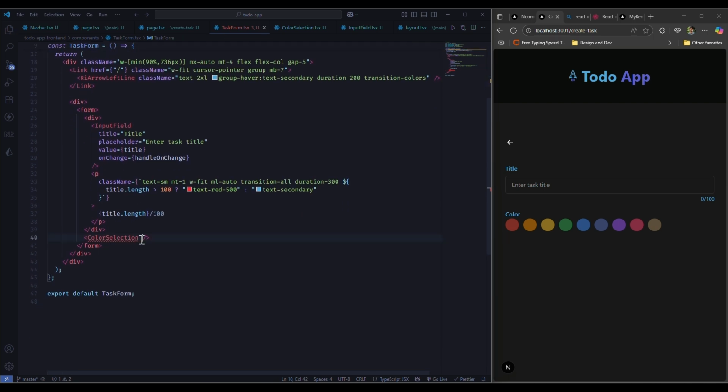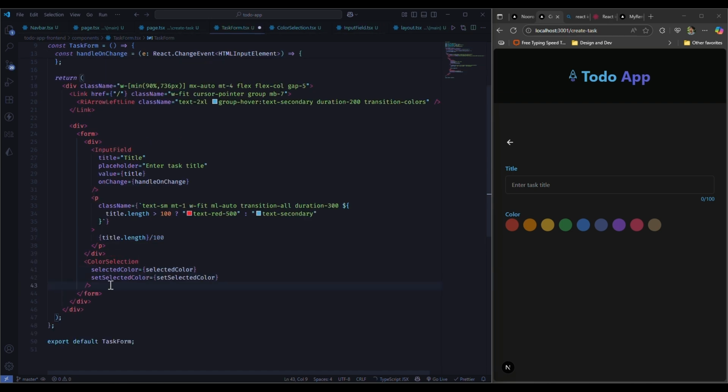Okay, so let's pass this to color selection. So selected color is selected, and set selected color is set selected. Now save it. Now when I click on this, you can see our color is getting selected, and when I again click on this button, we cannot deselect.